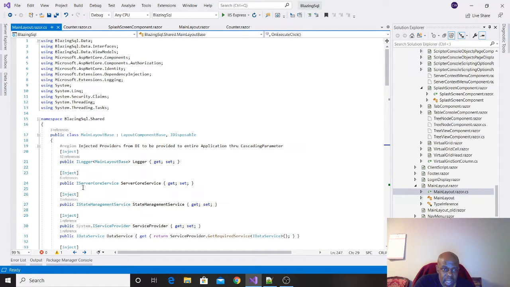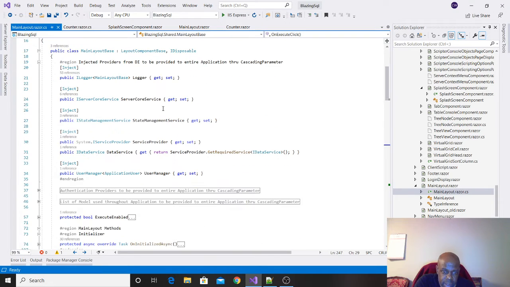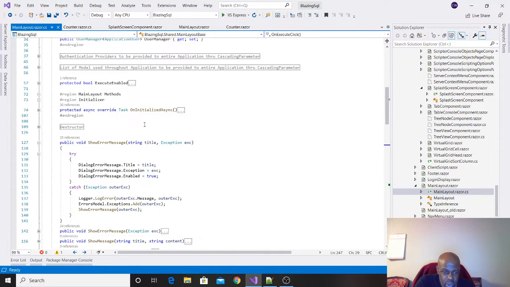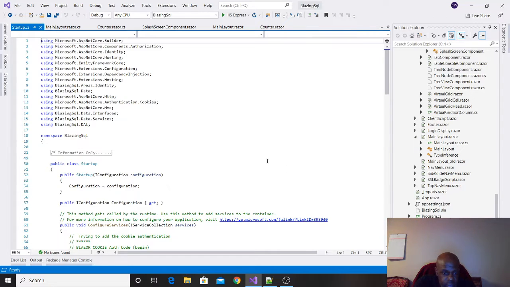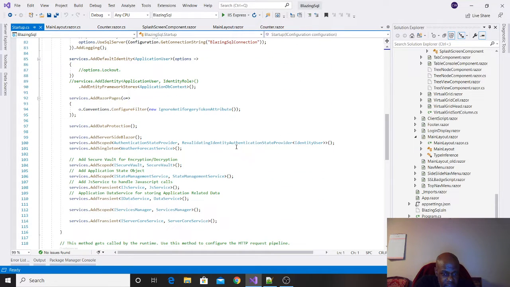Some of the gotchas, state management. I basically use dependency injection. For those that are not familiar, dependency injection allows you to actually save state throughout the scope of the application, which is more based off of a singleton, or you can do it transient, which is based off of each request, or you can do a scoped.